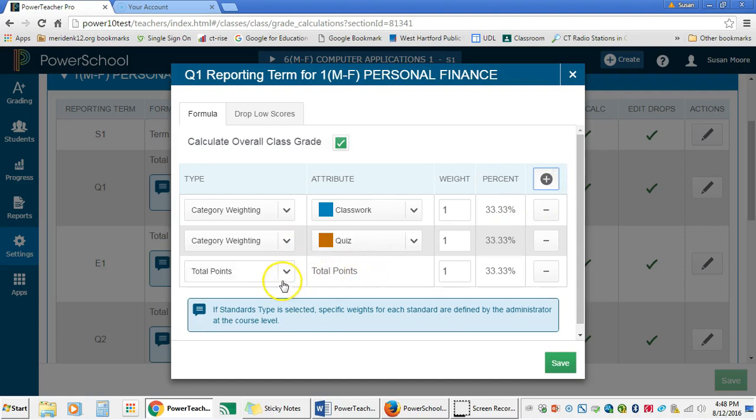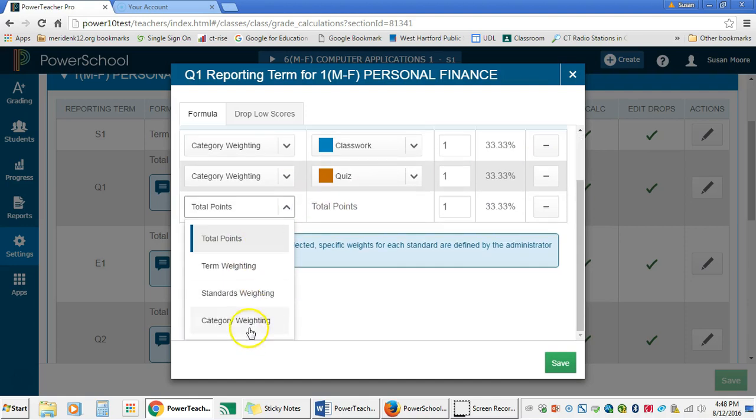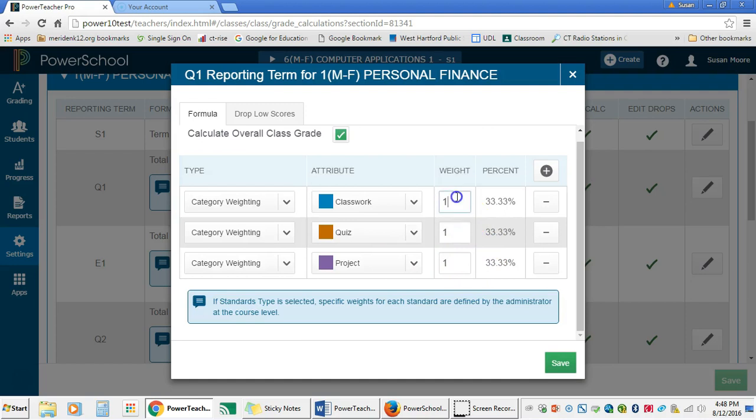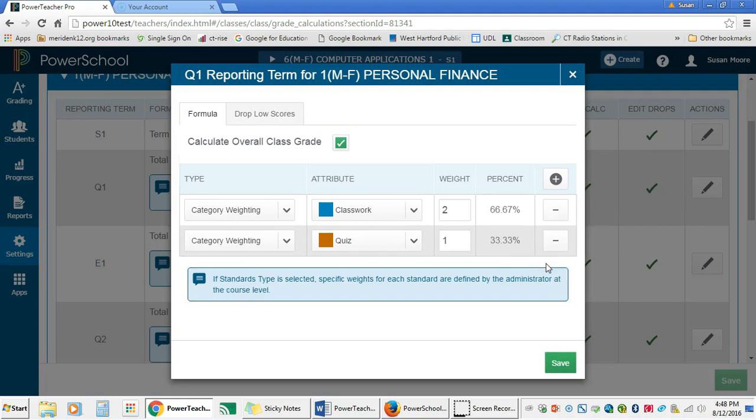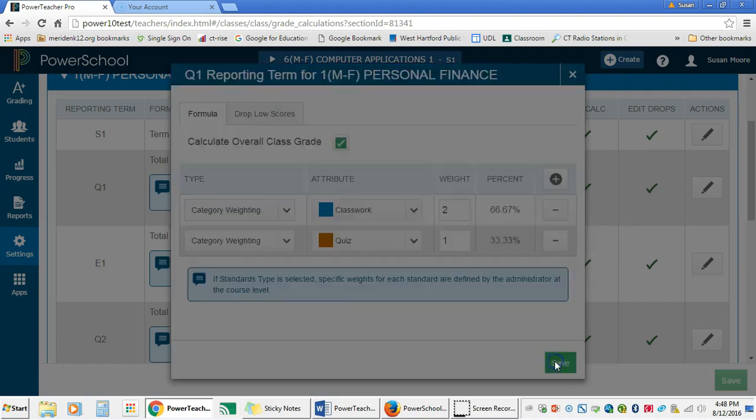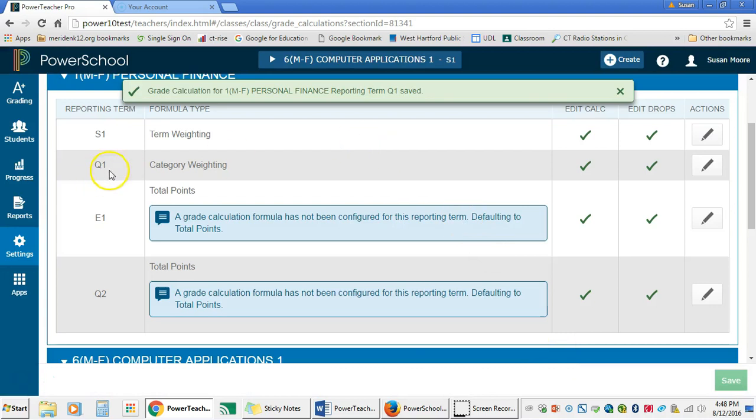And then I'm going to pick the categories that I want to include. So I'm hitting the plus sign. I'm picking the categories. And now because I have 3 categories, they're each calculating as 33%. If I want one to be weighted more than the other, I can type in a new value and it will adjust the percentages automatically. If I've decided I don't want to use one of these categories, I just click the minus sign and it will get rid of it. And then I'm going to hit save. And now my quarter one is set up with category weighting.